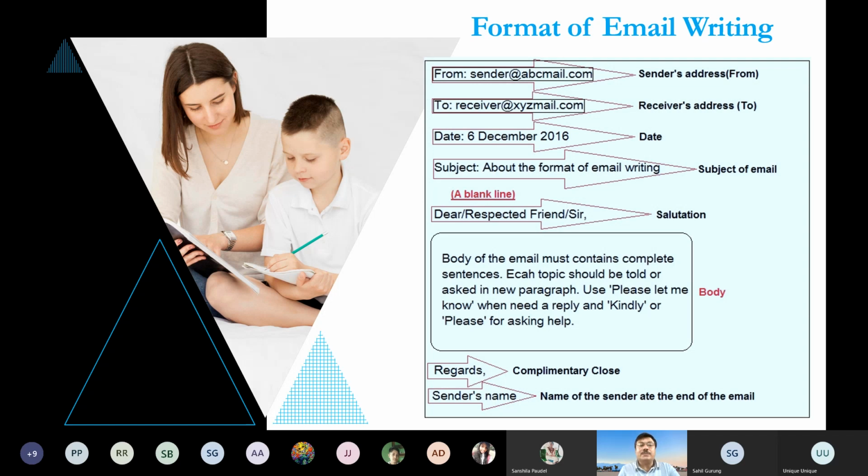After the body, regards, the complimentary close, the ending. Then the sender's name, and the end of the email. So this is a sort of format in which you will write email. Here, in the copy you have practiced, and you can really write email also. So this format, better you take it.